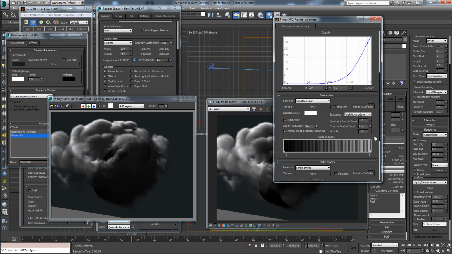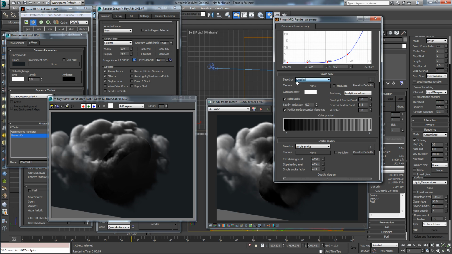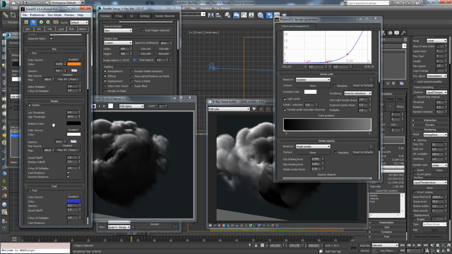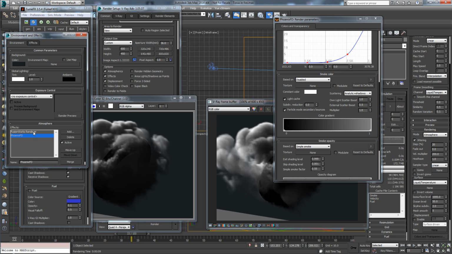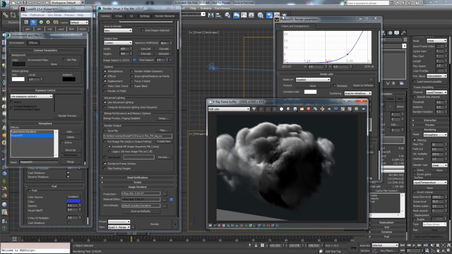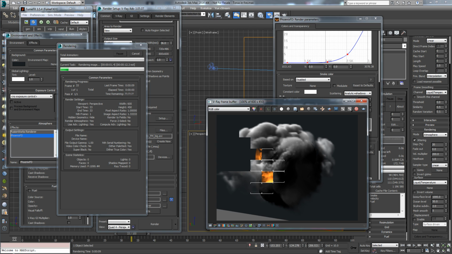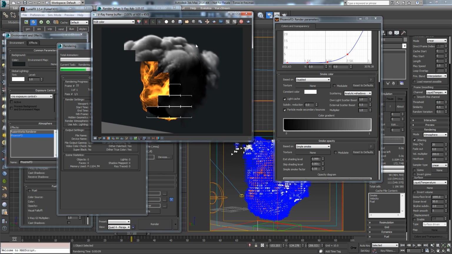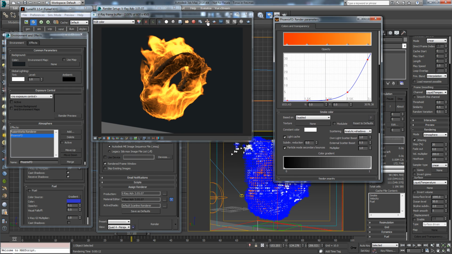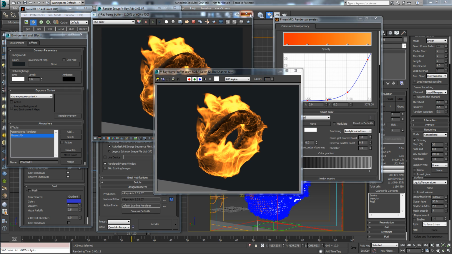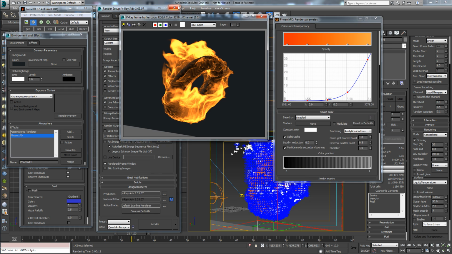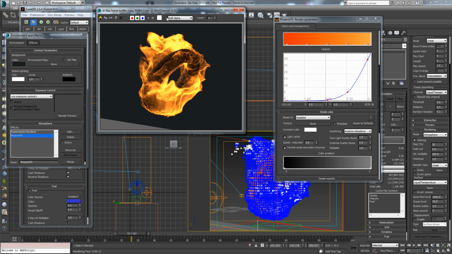I will enable the fire on Phoenix, disable the smoke, and I will do the same thing for FumeFX. Okay, switch renderers again, and let's see what the fire in FumeFX looks like. Alright, so this is what we're aiming at. I will just copy this. I will close the rendering dialog.